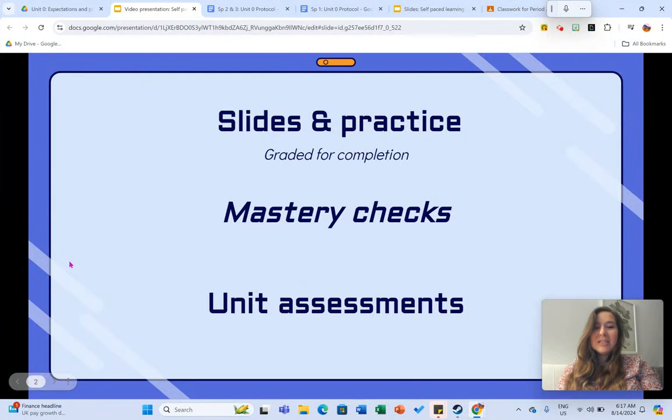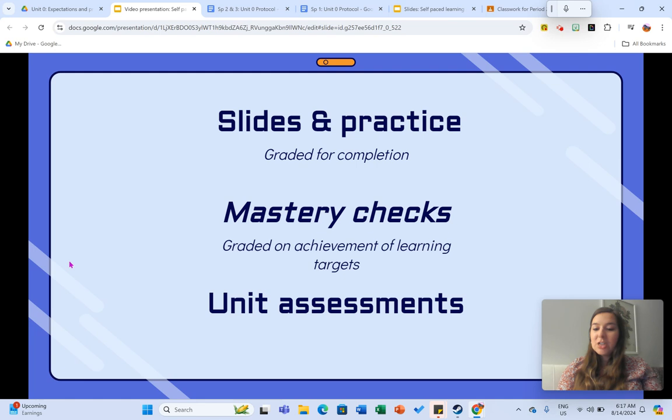Hola amigos! Today we're going to talk about las calificaciones, or the different kinds of grades. So you have your slides and your practice. These are graded for completion. Then you have your mastery checks. Your mastery checks, or your quizzes, at the end of each lesson are graded based on whether or not you've achieved the learning target. In other words, they are graded for correct answers.